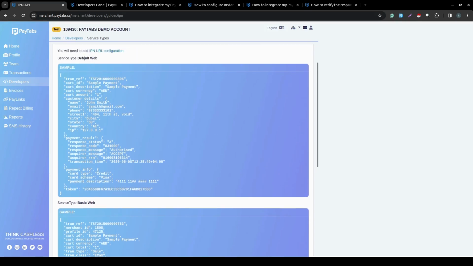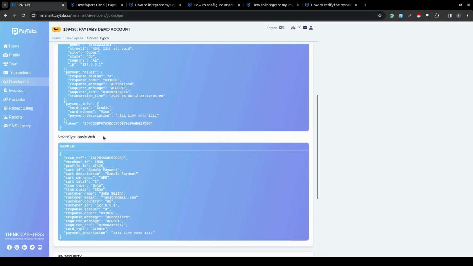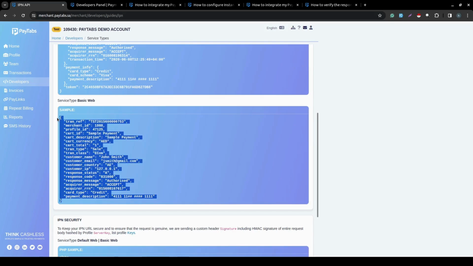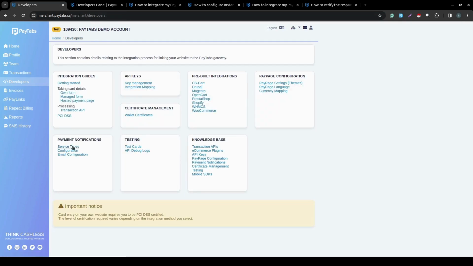This is a simple way you are going to receive the notification. Simply by choosing a default web or a basic web, you will be choosing the exact details that you want to receive. So if you want to receive just the basic details, the notification you will receive will look something like this. However, if you want the full detailed version, you should choose the default web, which will contain all the details related to this transaction. So this lets us know the reason for the service type section.